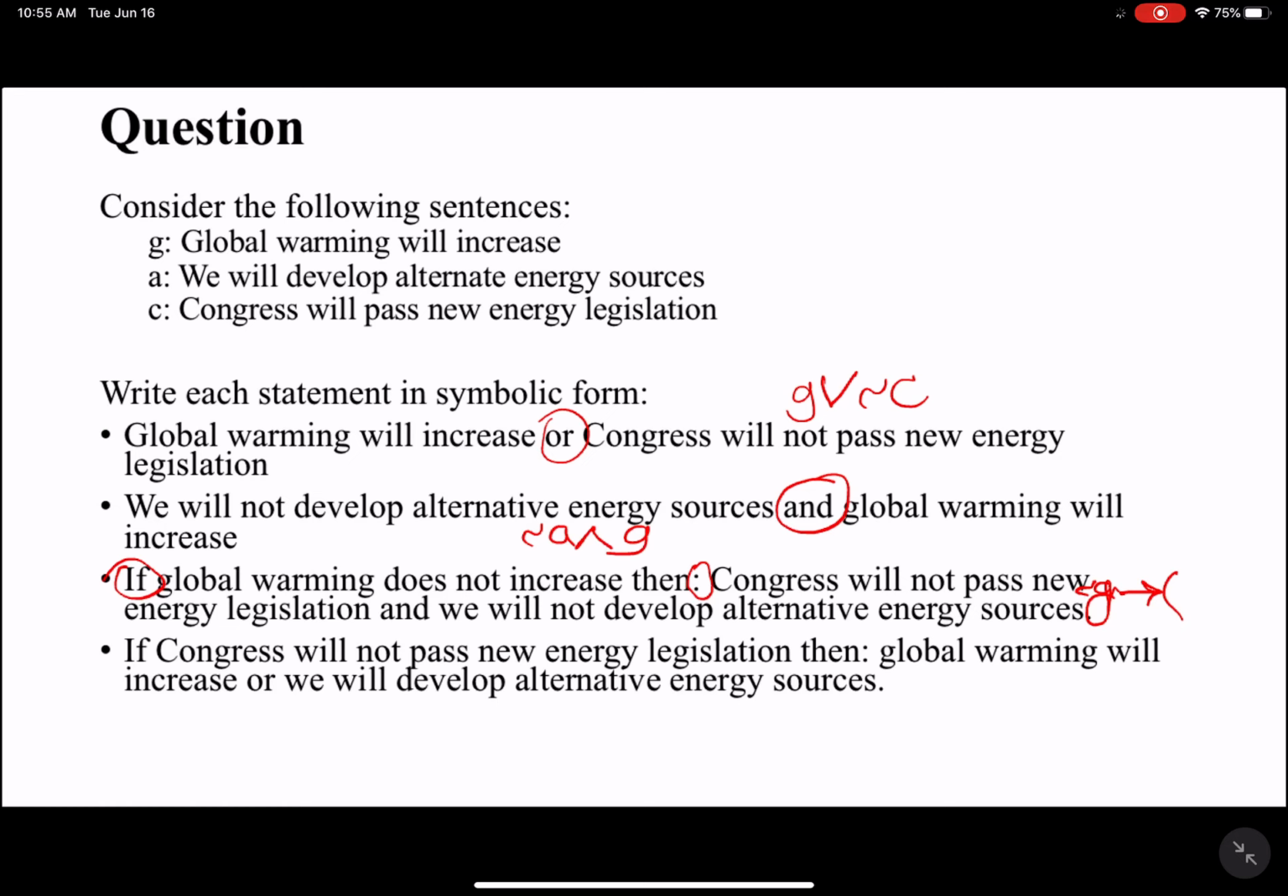Okay, Congress will pass is C. Says Congress will not pass, is not C. And we will not develop alternative energy sources. We will develop is A. We will not develop is not A. Here we go. So if not G, then not C and not A.